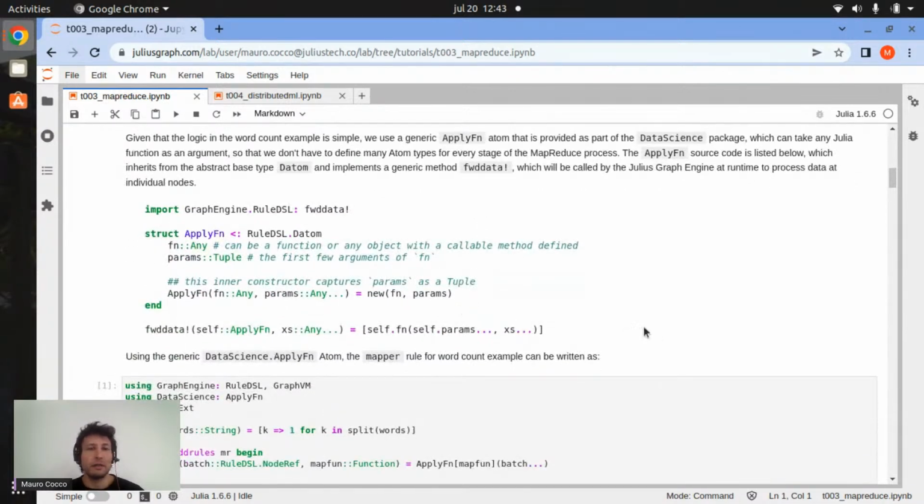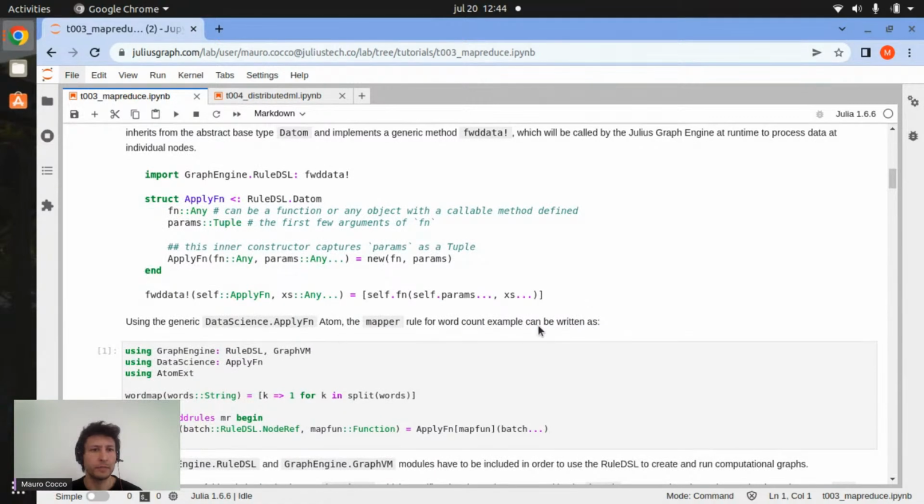So along this talk, we will be using this apply function atom, which is a really handy atom that can accept a particular function and its parameters, and then apply this function to any kind of data that is related to this. So this apply function atom is defined in the data science package that is on Julius. So you can use it whenever you want.